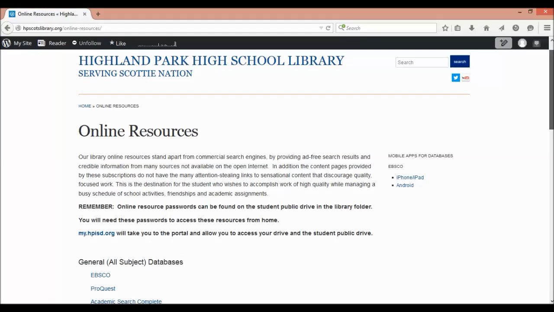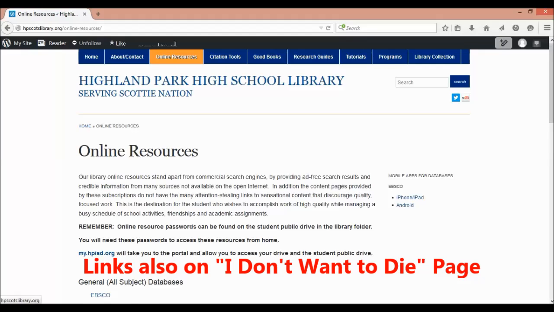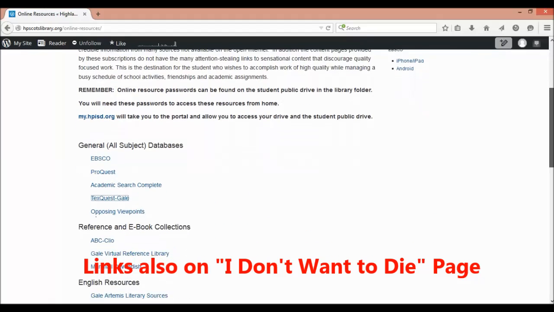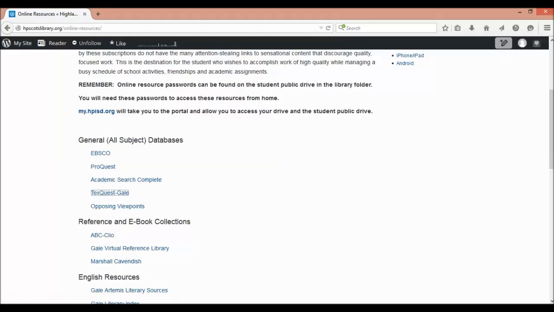These are databases that are found on the H.P. Scotch Library website on the online resources page. You'll see them under different places. The first one I'm going to talk about is Gale Virtual Reference Library, which is under the reference collection, and the second one will be TexQuest Gale, which is under the general databases.